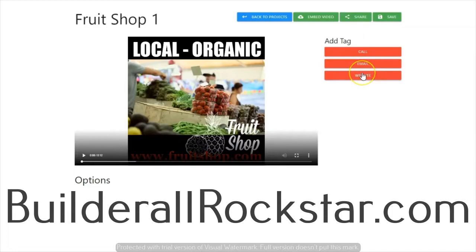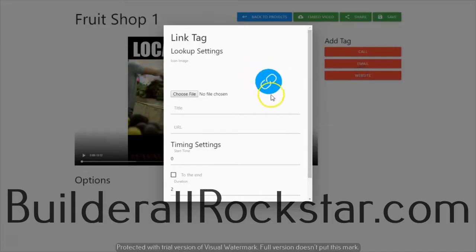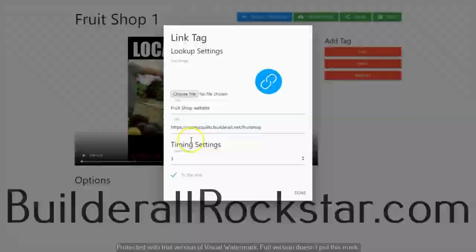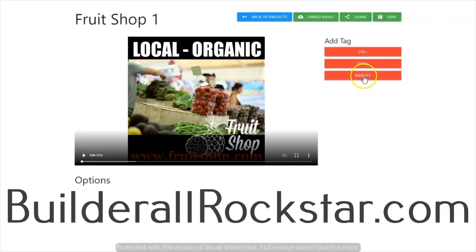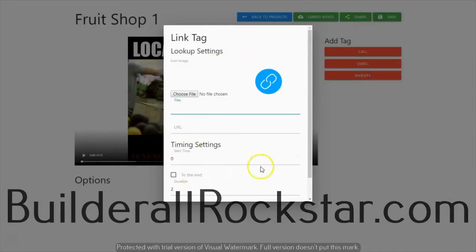Let's choose website, and it opens up a link tag. It offers this is the default image, or we can upload our own image. So let's install one for the website. It brings up a card, and it offers an icon that we can use as our image. You also have the opportunity to upload an image. We'll do that in another example. For now, I just want to show you the basics.